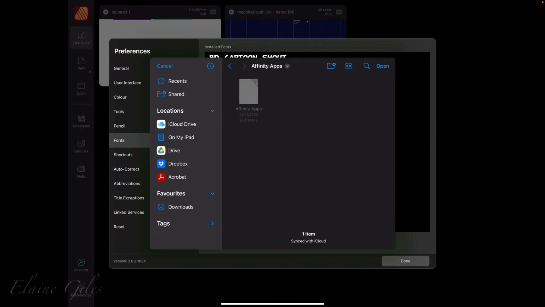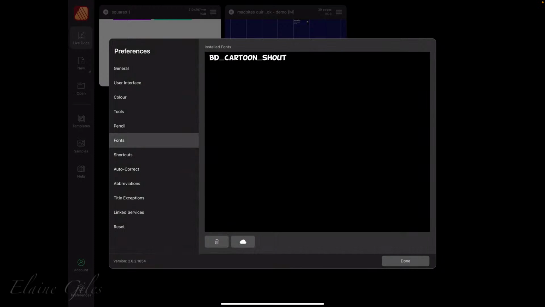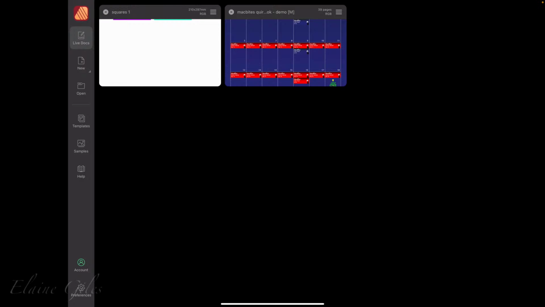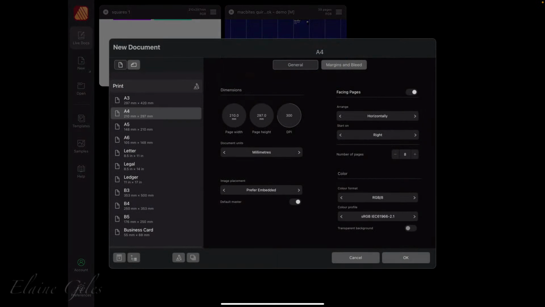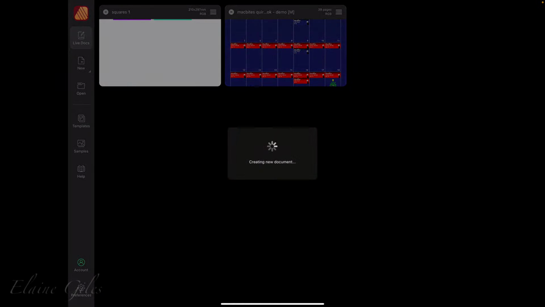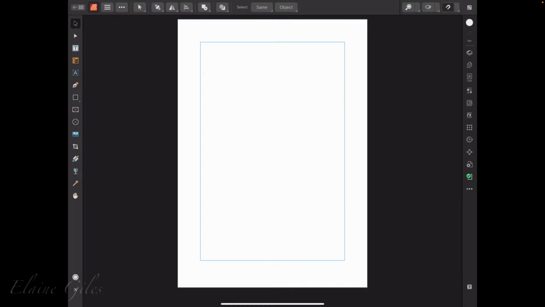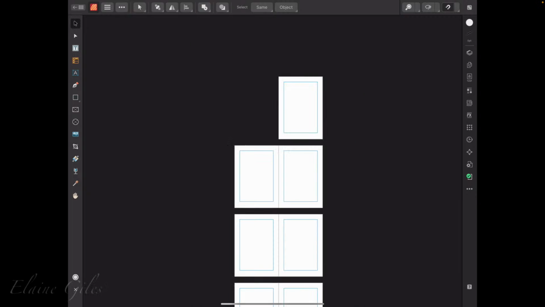Text. Should we have a look at some text while this is having a moment with itself? Right, text. That's where we're heading. So I'm going to make a new file. I'm going to have it A4. Doesn't really matter at this stage, as long as I've got somewhere to put some text. So this is in there.